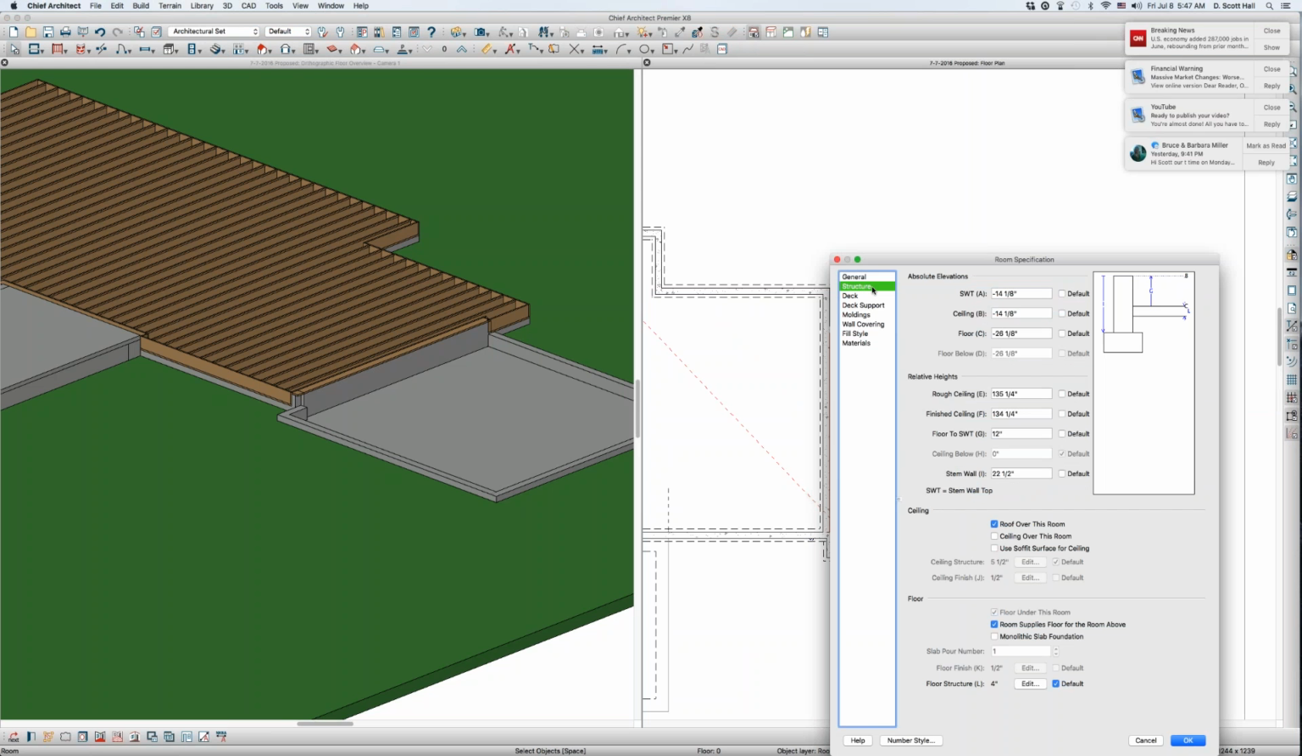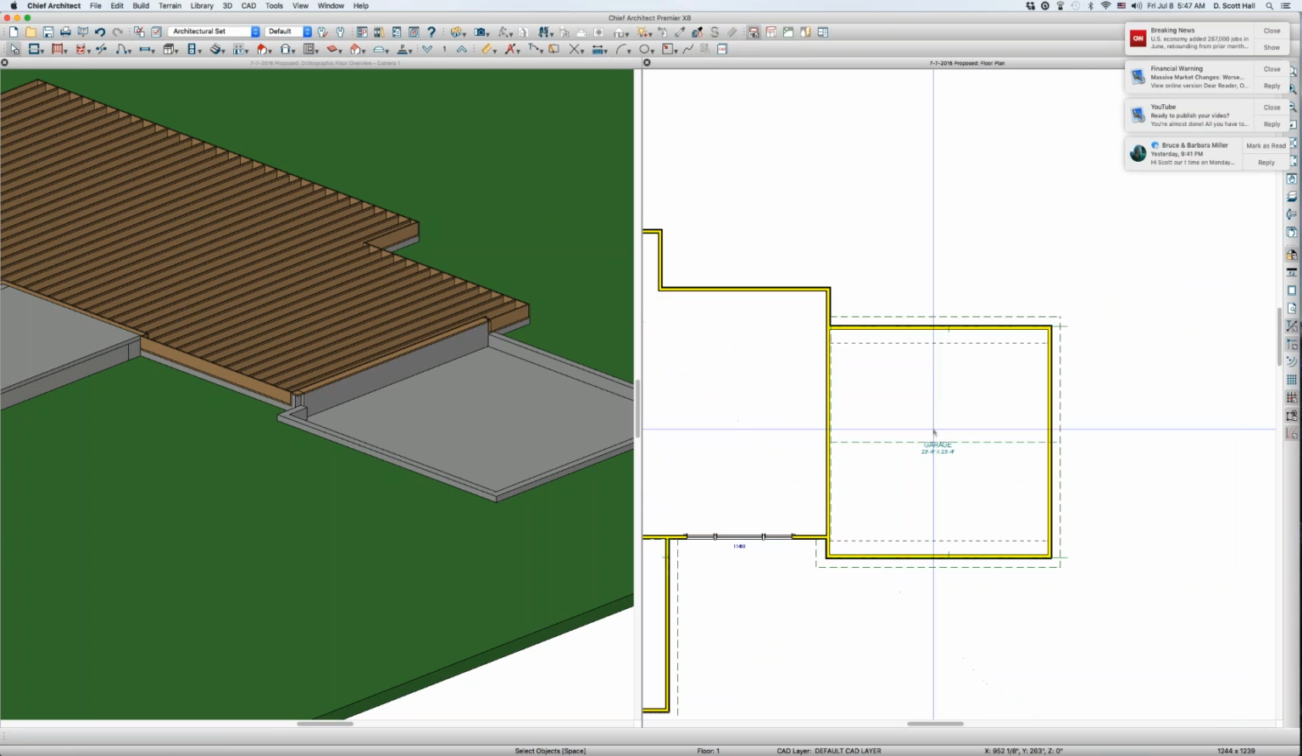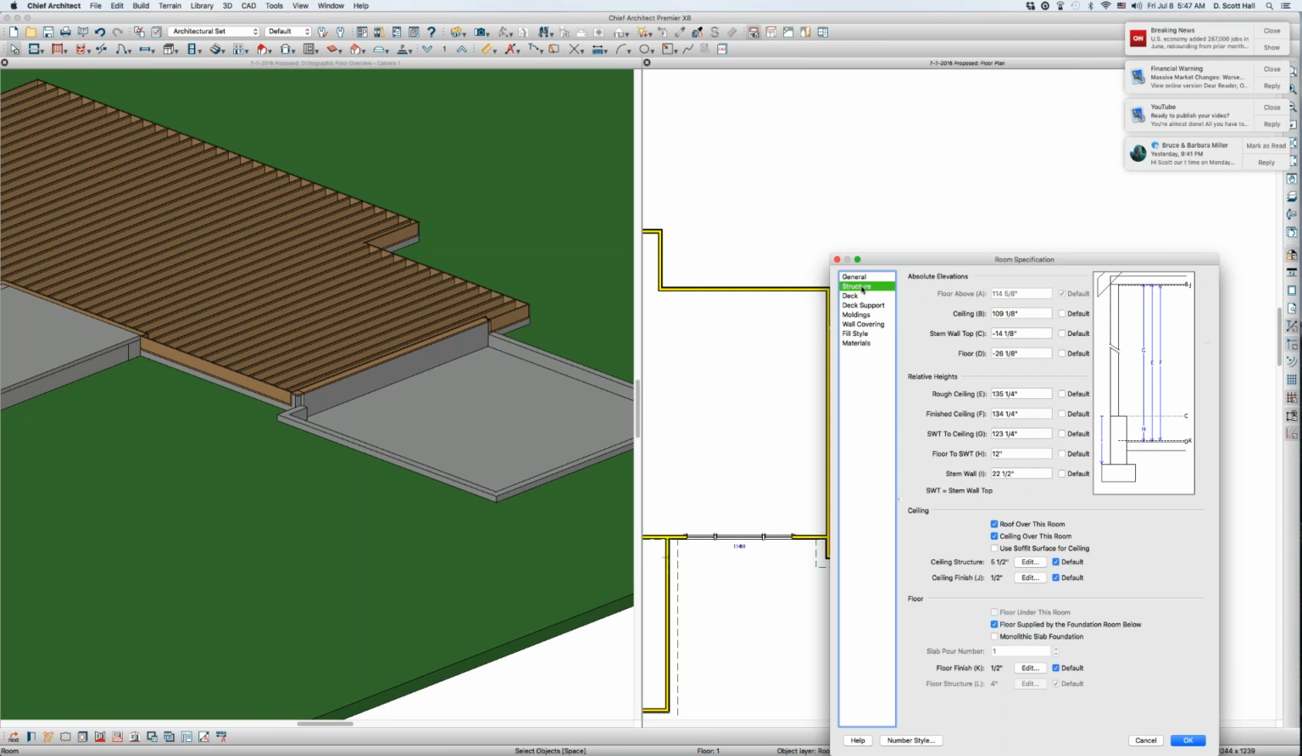I think. Let me see if I can figure this out. There we go. Look at this. You know that I just went up to the first floor. I'm not on your basement level or foundation level. I'm up on the first floor. Stem wall top. I think your stem wall top should be at 0. I'm just telling you, I think it should be at 0.